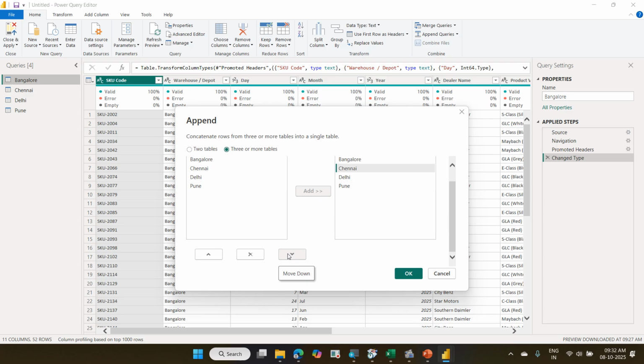That's it. So append query as new. Select what are all the sheets you want to append. If you don't want something, you can remove it and you can rearrange it. Finally, click on OK here. That's all.